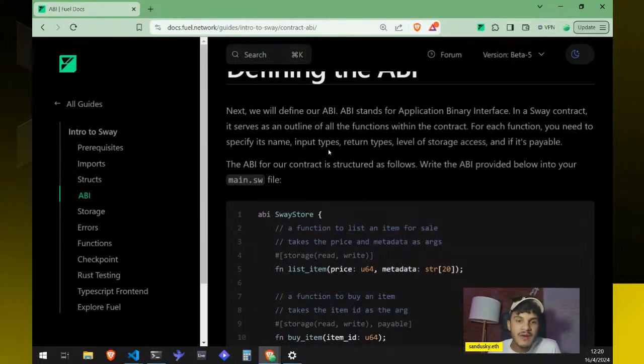Next, we will define our ABI. ABI stands for Application Binary Interface. This is because on-chain, every contract is just bytecode. So for an external software, there's no way to actually know which methods are available to call.